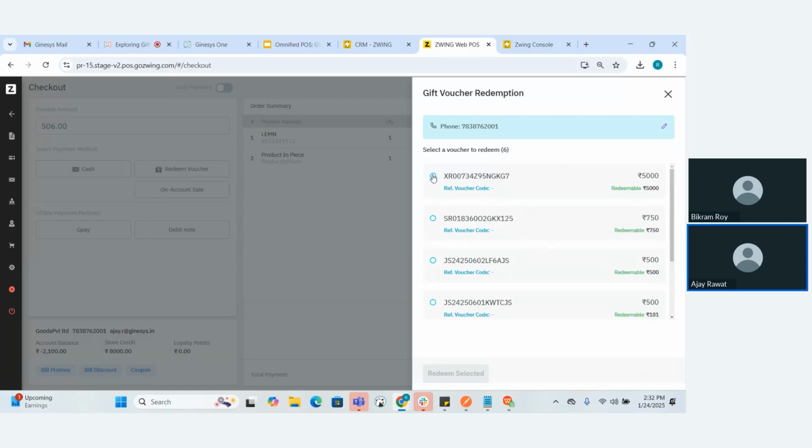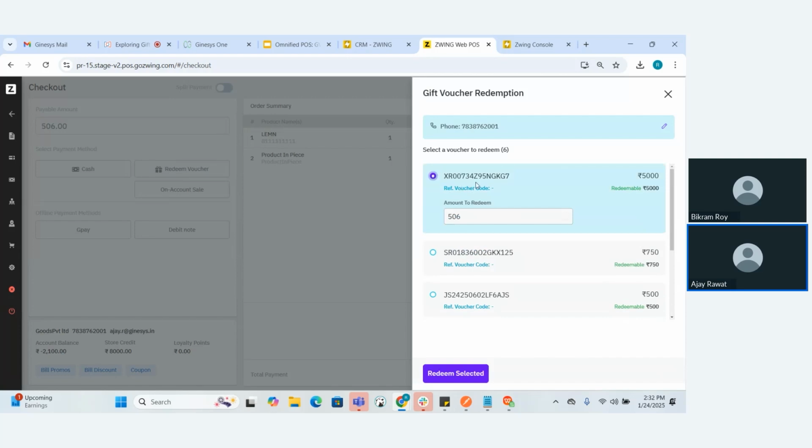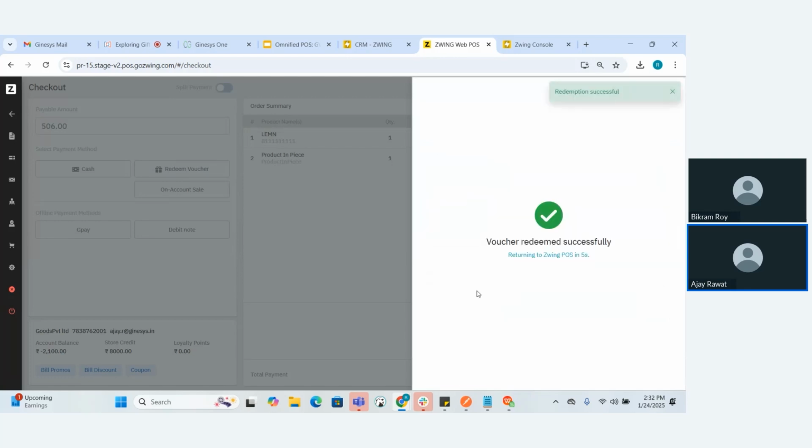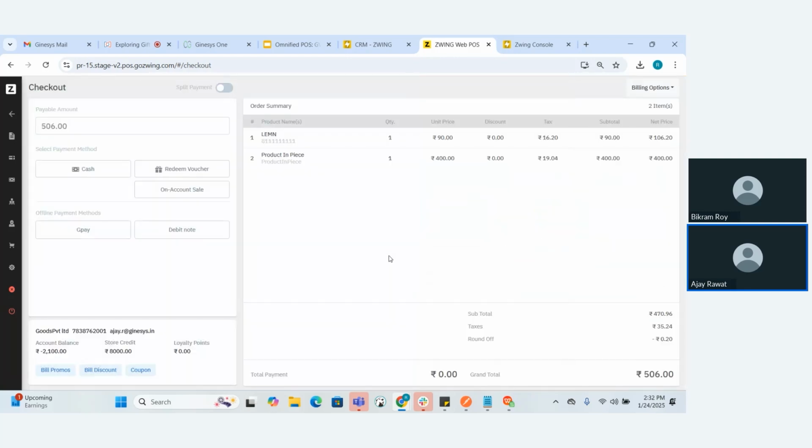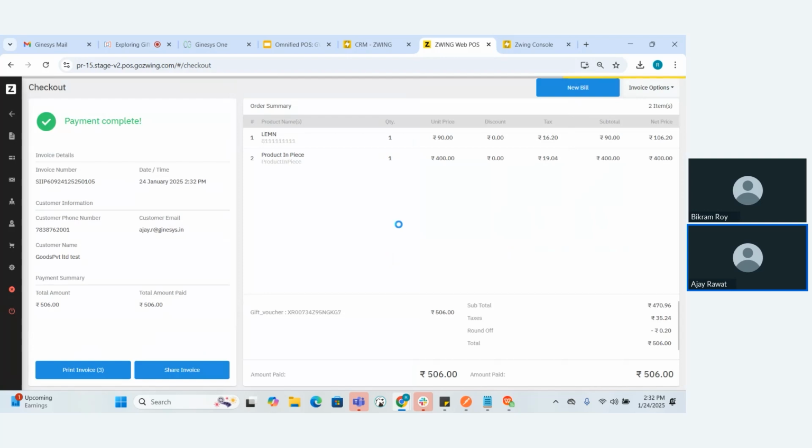I can select the voucher here. Now the partial redemption is enabled for this voucher, so it is asking me how much amount I want to redeem of this voucher. My bill amount is 506, so I cannot enter more amount than the bill amount. In this case, I want to redeem the whole bill amount. I will click on redeem selected. The voucher is redeemed and my payment is done. Now this is the voucher code that you have redeemed.